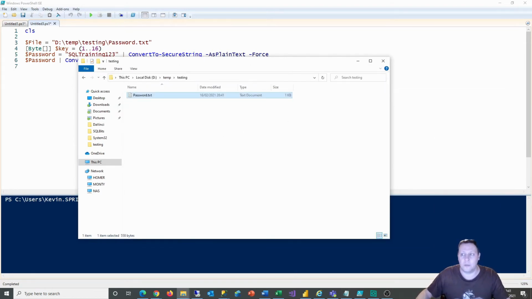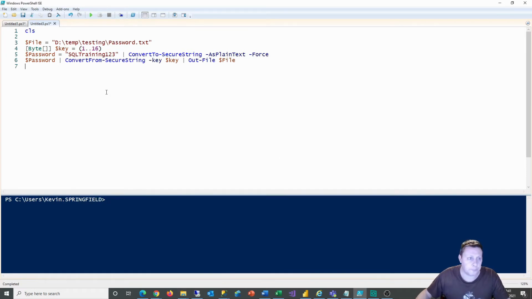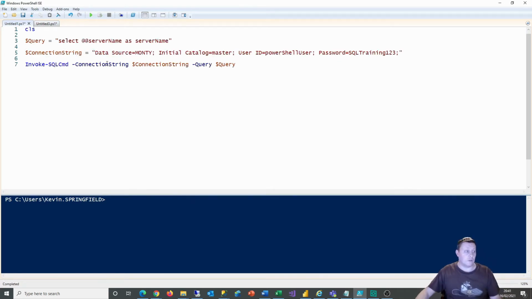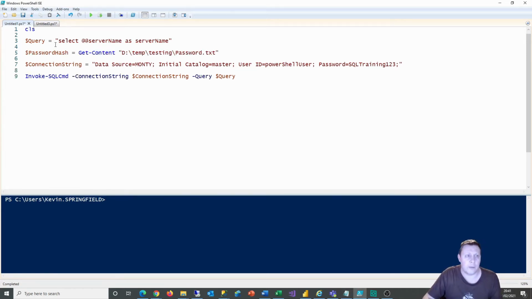So what we can now do with this, I'm going to put this back over here, is we can actually start to use this a little bit. So where we've got our original query, what we can do is say, okay, I want to leave my query there, I want to get my password hash, so my kind of encrypted password, from the file that we've just written. So nice and simple, Get-Content of this file.